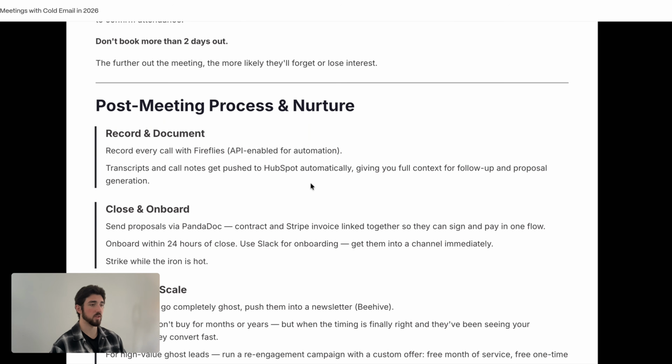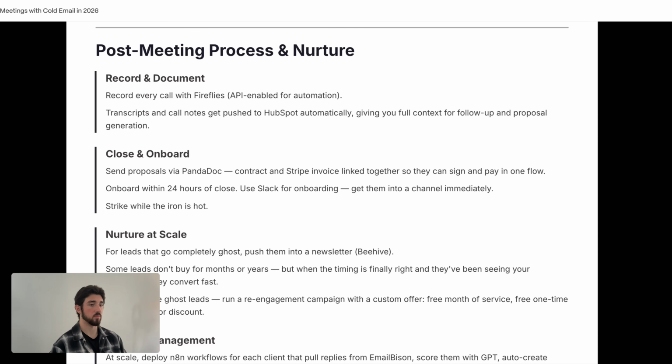Now for post-meeting and nurture, we always want to record our meetings. So Fireflies is good. We use a tool also called Sybill. They're great as well. Transcripts and all the call notes can get pushed into HubSpot automatically, so that'll give you full context for any follow-up.